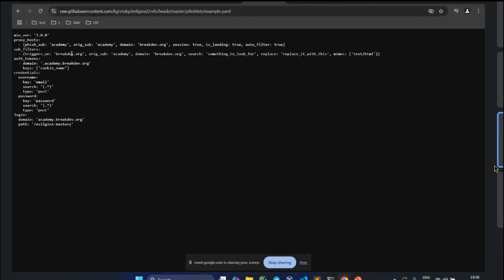Here we can configure which domain we want to intercept, or if at all, in the request that is coming to Evil Nginx. A particular name has to be replaced with another name. We can configure it in the phishlet config file. We can configure it to look for specific cookie names or auth tokens, usernames, passwords.